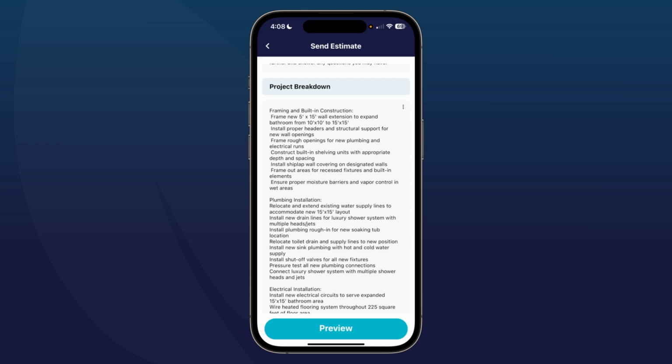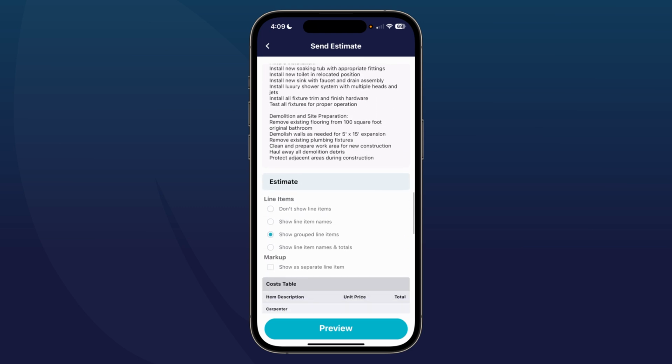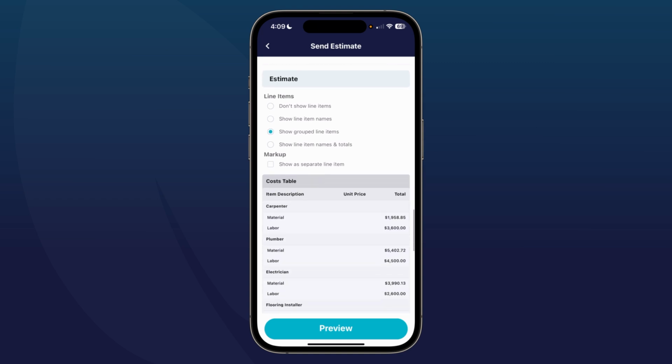Underneath the message field, you'll see the project breakdown. This goes into great detail about the project specs based on the information you put into the project description field at the very beginning, and includes any edits that you've added as well. So you'll see it's pretty long here, and it goes through all of the project details.